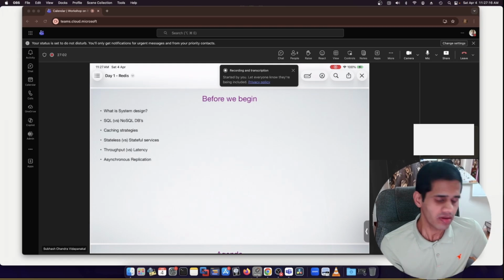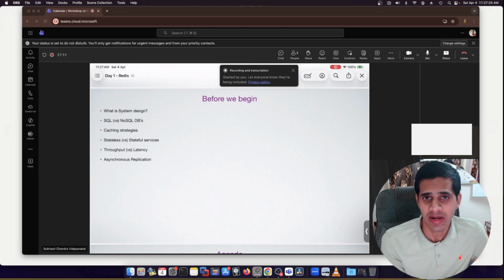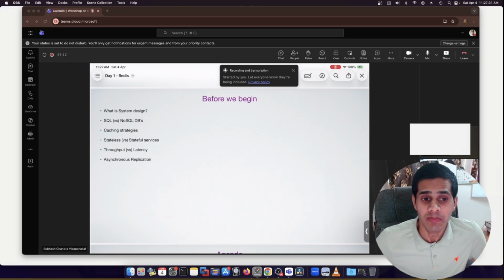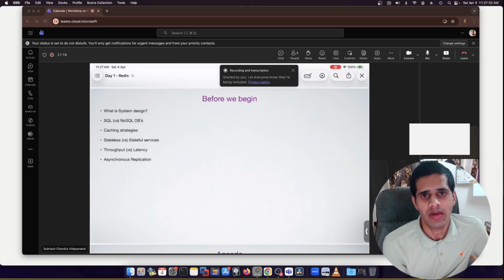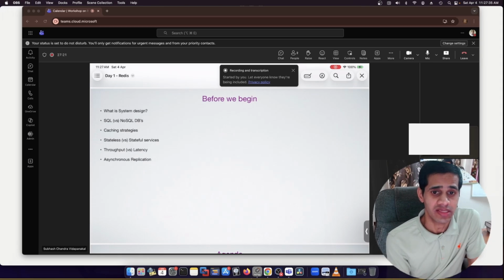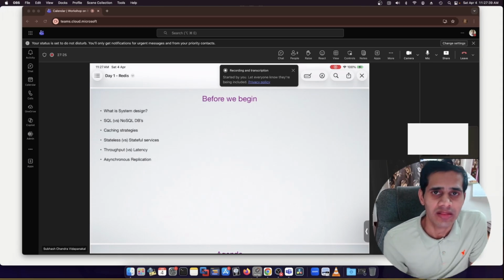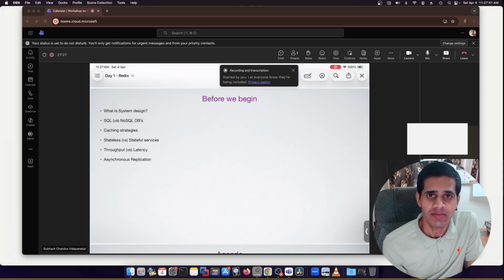System design: in the current market, there are many popular systems like Netflix, Uber, and Razorpay. There are many popular applications, and they have designed their systems. So this particular Redis will come under the system design domain.